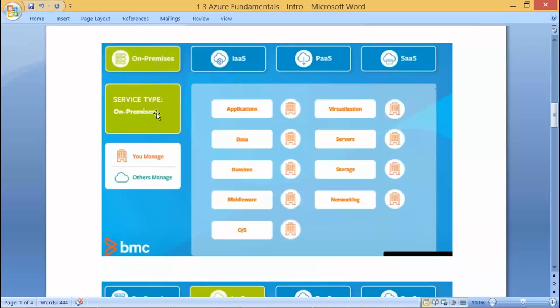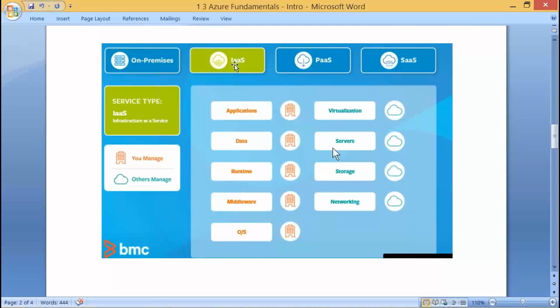To make it simple, on-premise means non-cloud. I got this diagram from the BMC tool website. In on-premise, everything we manage, you and me, right from applications to data to runtime, and so on. If it is IaaS, infrastructure as a service, the cloud is going to manage virtualization, server, storage, networking, and the remaining we manage: applications, data, runtime, middleware, and OS.